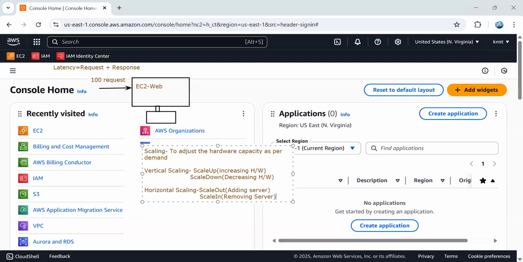Vertical scaling, you can do by changing the instance type. Consider you are running with the T2 micro and you want to increase the RAM or CPU. What you need to do? You just need to change the instance type from T2 micro to T2 medium. So in that case, this is vertical scaling. But if you are adding new servers, that is called horizontal scaling. Is this point clear to you? Yes. All right.